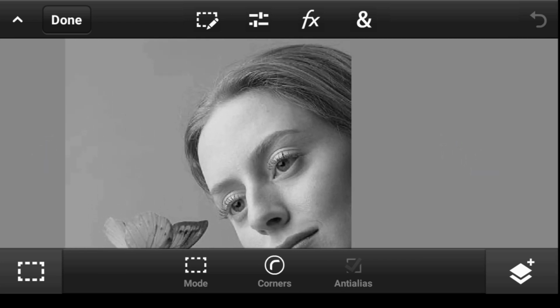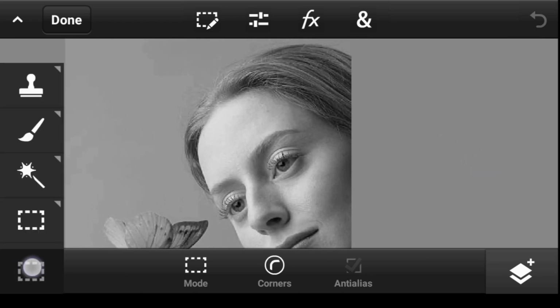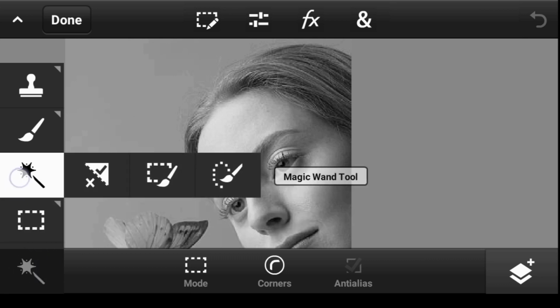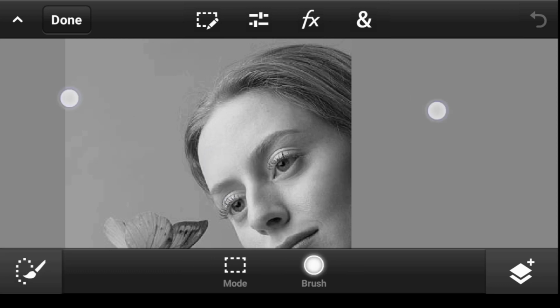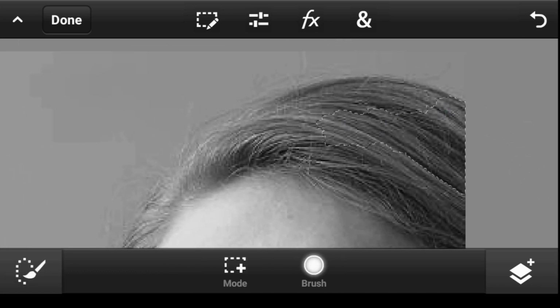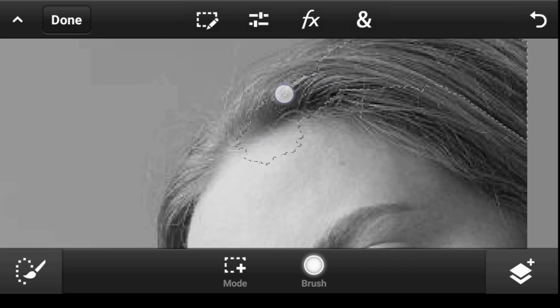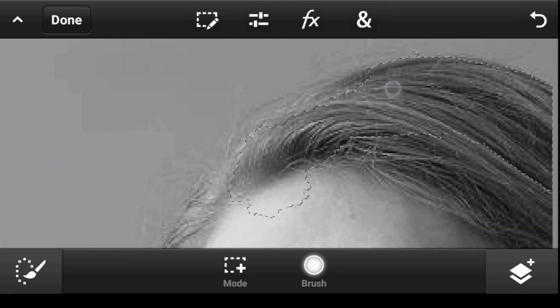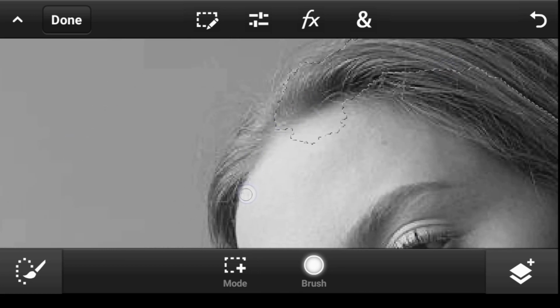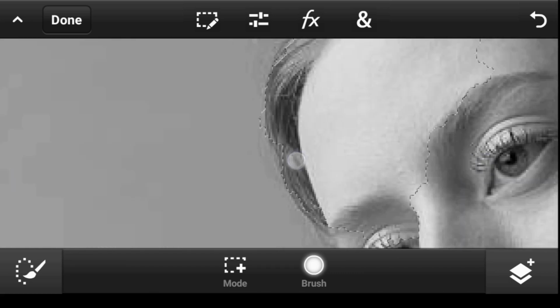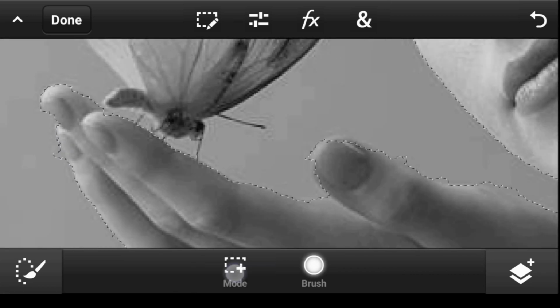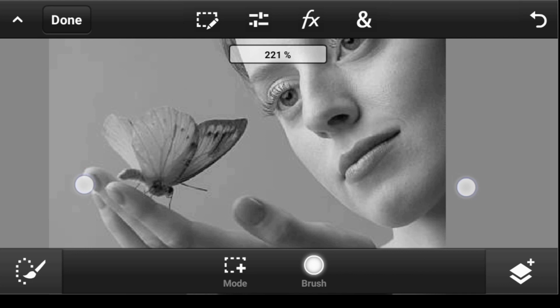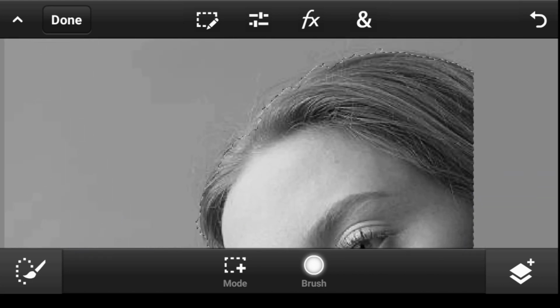So to do that, I'm going to use the quick selection tool. So you click right on toolbar, scroll to the top and scroll all the way to the right. You'll see the quick selection tool. So we're just going to click and drag to select the major parts. So I'm going to do this really quickly and I'll catch you later. Okay, and here we have a pretty good selection.